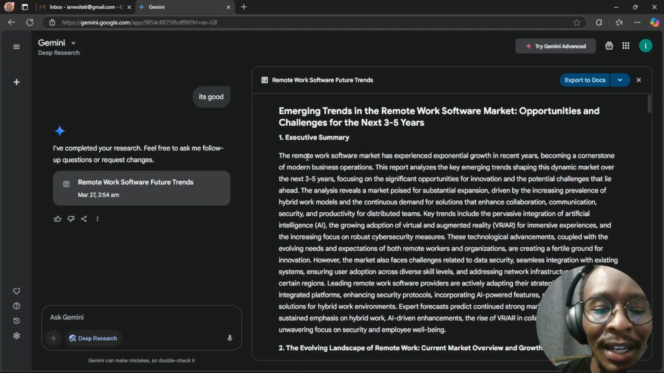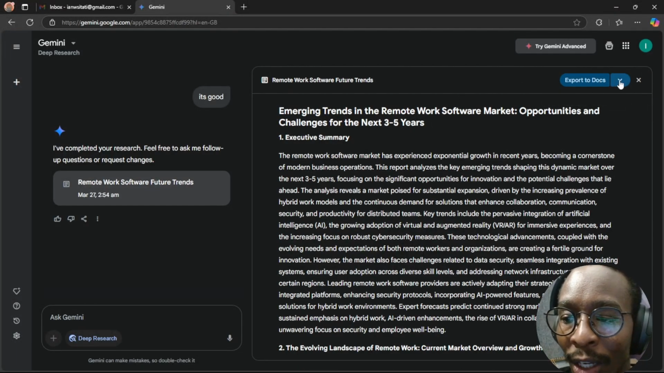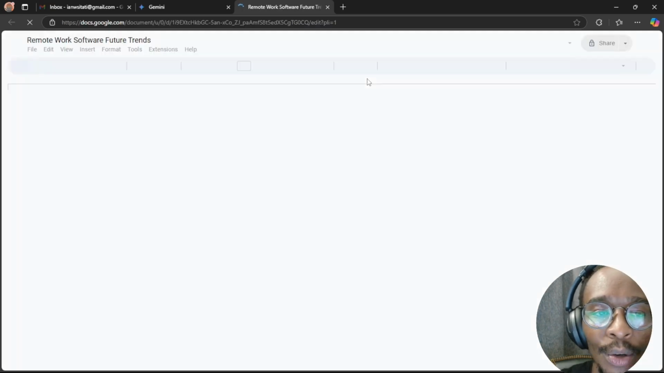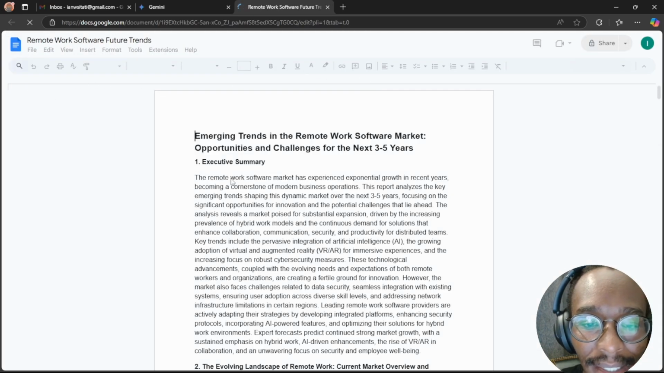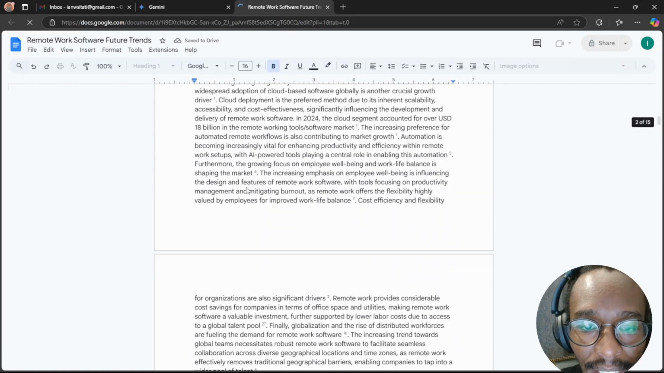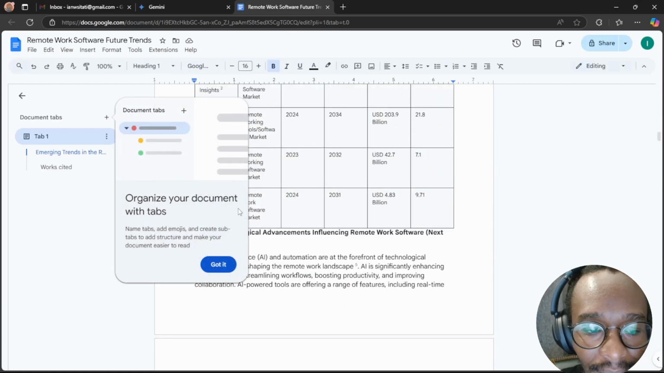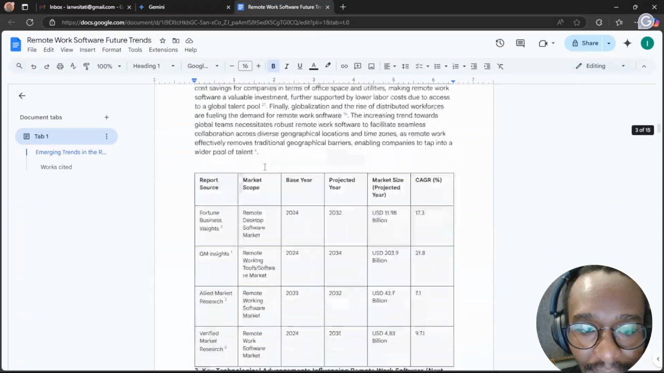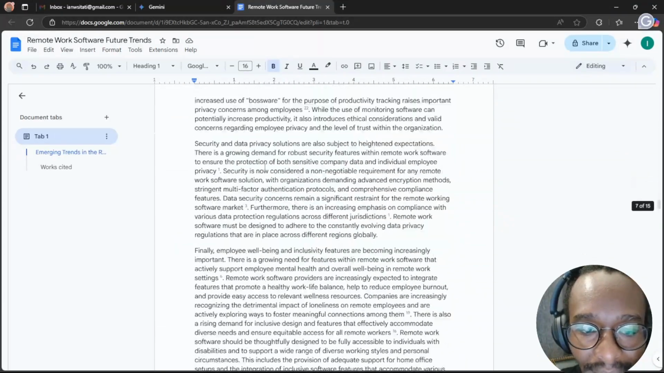So the really cool thing, like I was saying, is that with this one we can export to Docs. So you click on here, you can export to Docs, and what happens is, because it is already integrated in Google Workspace, you're going to have that report as a Google Doc. And here it is, really beautifully written. It even has tables there, which is so good.